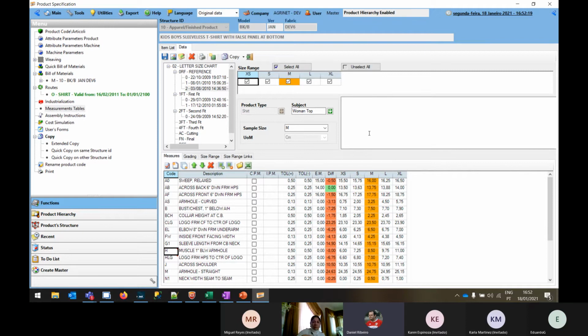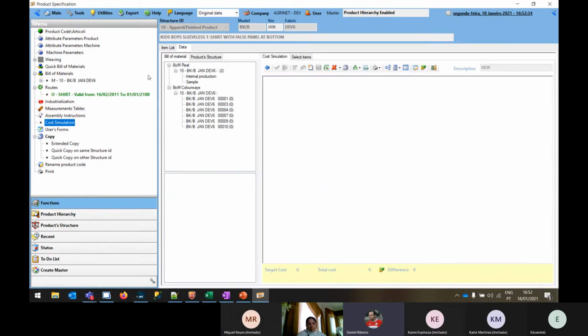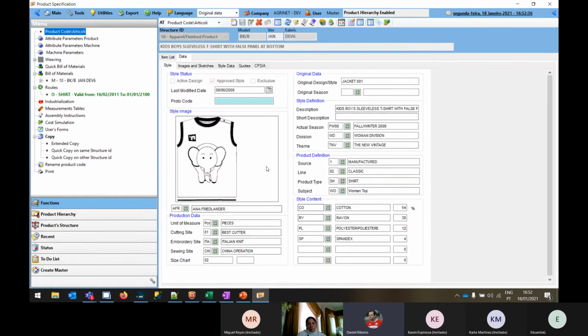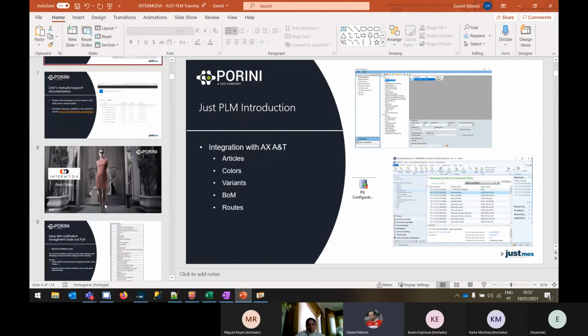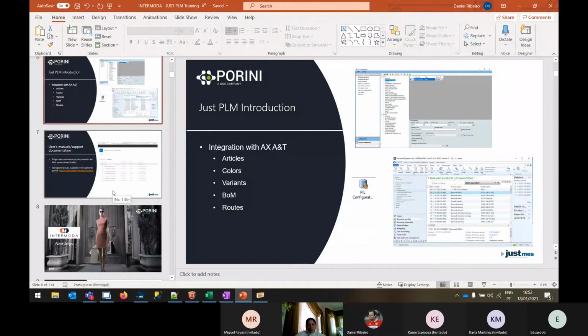So let me just recap, we talked about the articles, the colors, the bill of materials, the routes, point of measures, the last point. We also gave a quick brief about the cost simulation, what we can do in the system about this. And technically, this is the overview that we already shared in the previous days with your team. So now it's time for questions and answers, more questions and answers from your side. Do you have any questions about what I showed you?